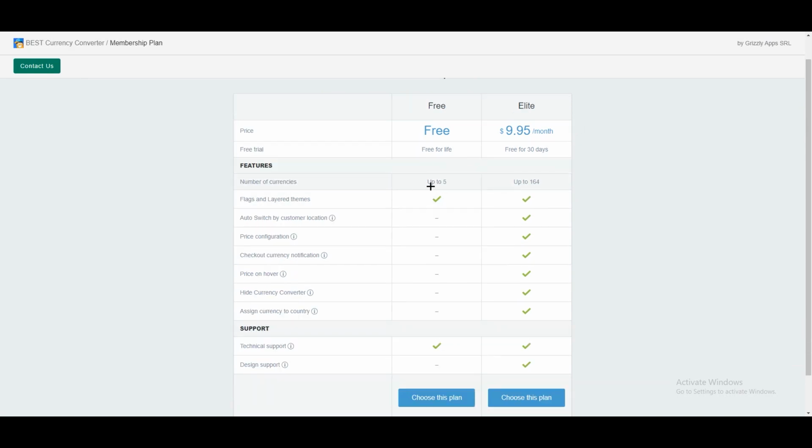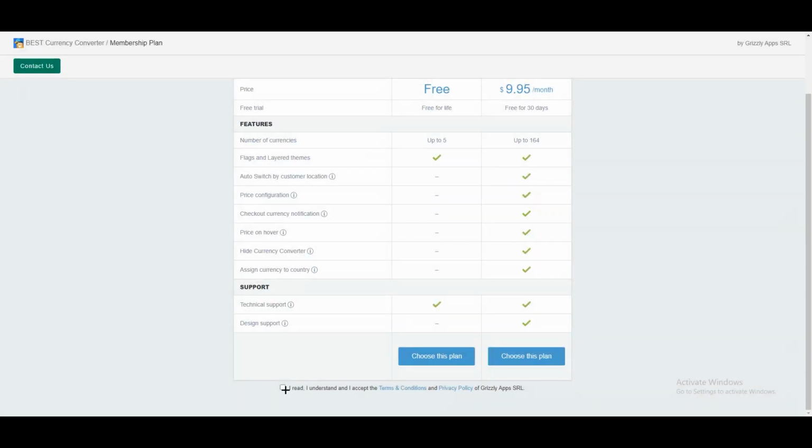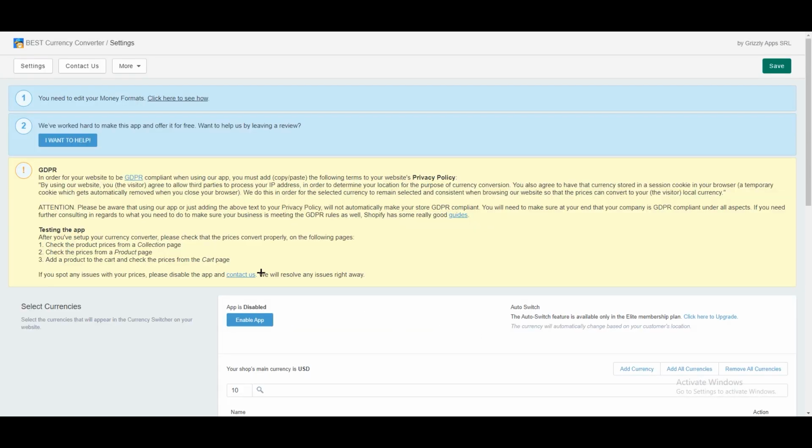In the free plan, you can only get up to 5 currencies, and otherwise, if you go for the premium plan, you will have up to 164. So this is a lot. I'm going with the free one, obviously, and I'm going to accept the terms also. So just remember that once you click on choose this plan, you will end up over here.